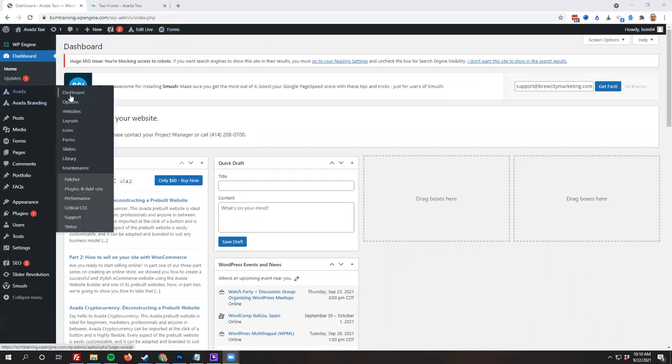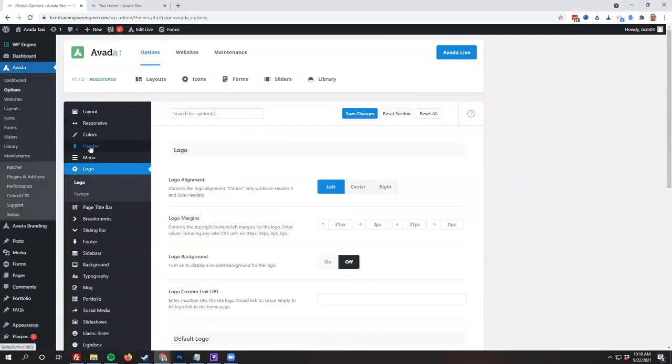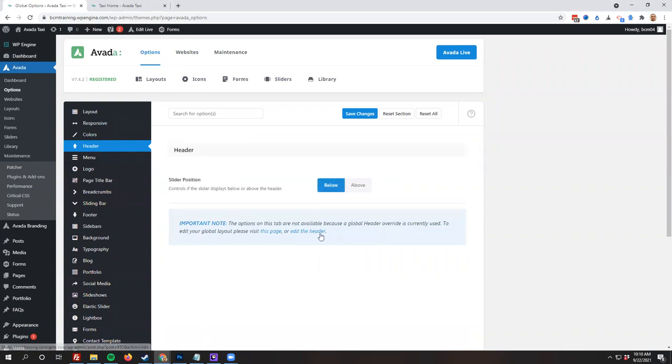If you go to Aveda options, and this is how you're going to be able to tell whether that's the case or not, if you go to header, it's going to say that this isn't managed here. It's using a different system. So if that's the case, you're going to want to go to this layouts menu.